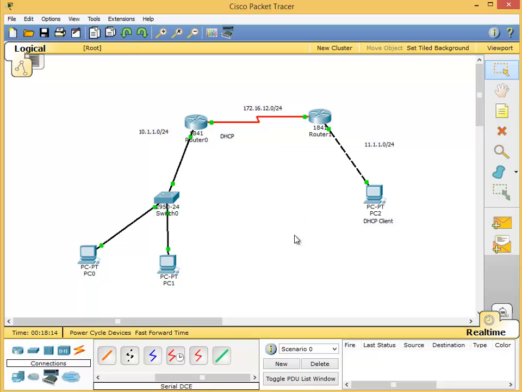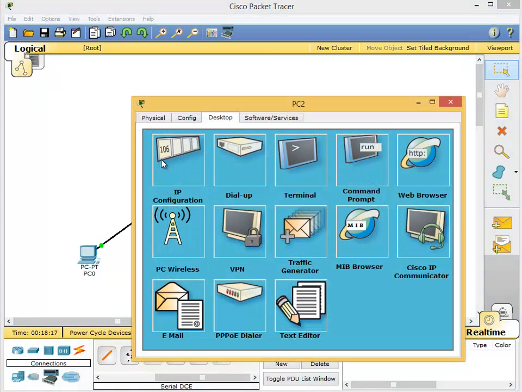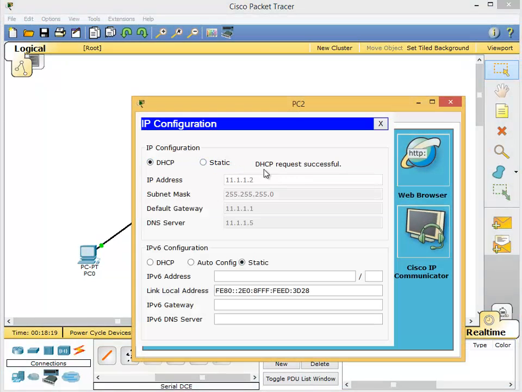Alright. Now we're going to test it again. So go to the client machine. Oh, now we got a request successfully, 11.1.1.2. We got everything. Gateway, DNS server, everything.